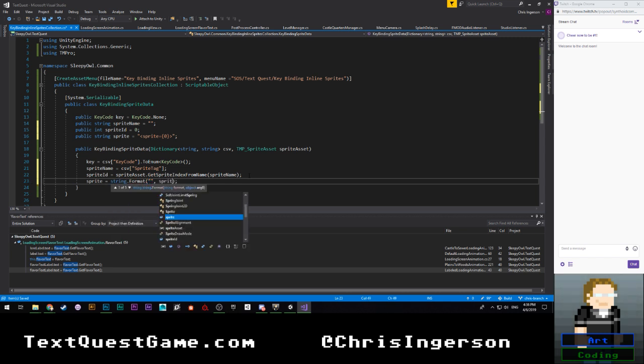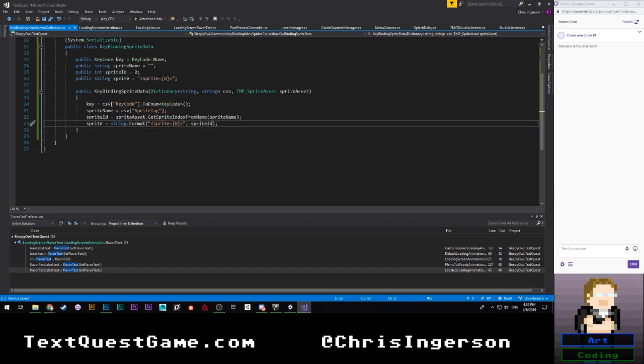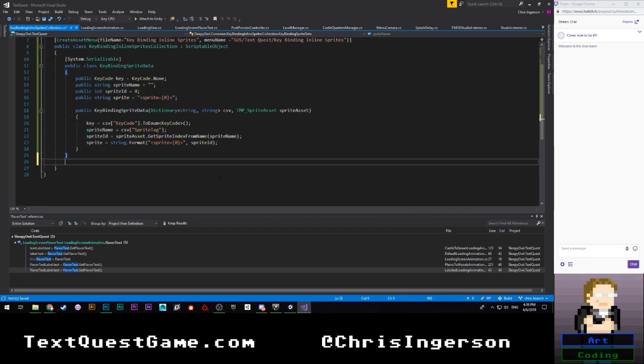And that's going to be sprite ID, and it's just going to be that value again. So sprite is equal to this. Okay, so with that, we're going to come down to here.